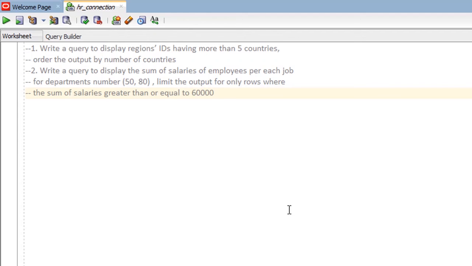Hello everyone, here in this practice we are going to learn how to use the HAVING clause in an Oracle SELECT statement. We have two practices here. Write a query to display region IDs having more than 5 countries. Order the output by number of countries. We can use the countries table to write our select statement.